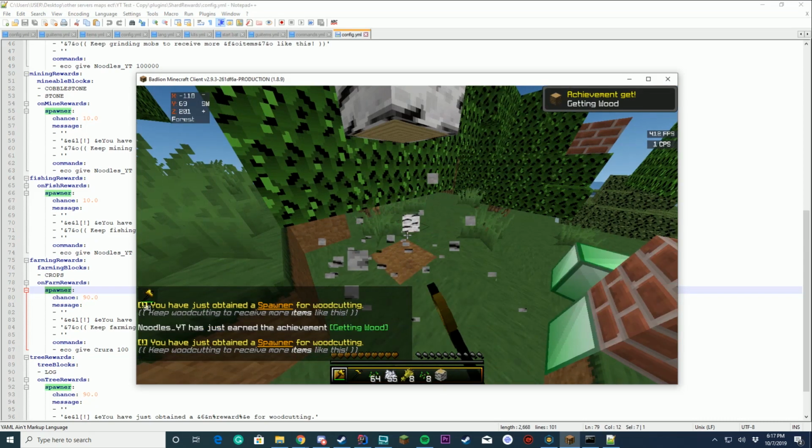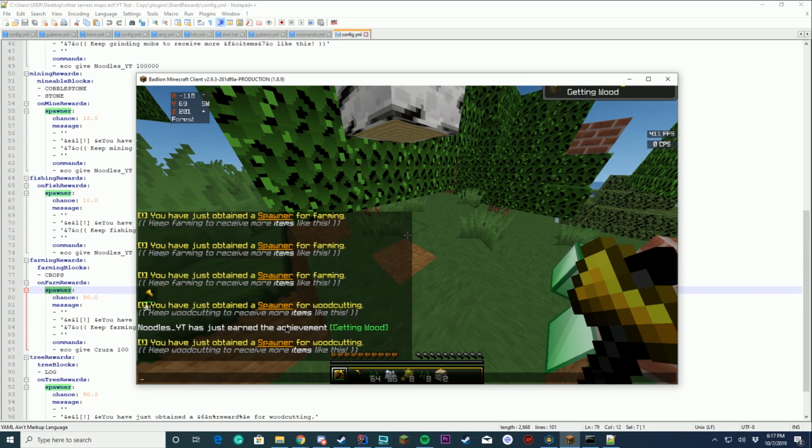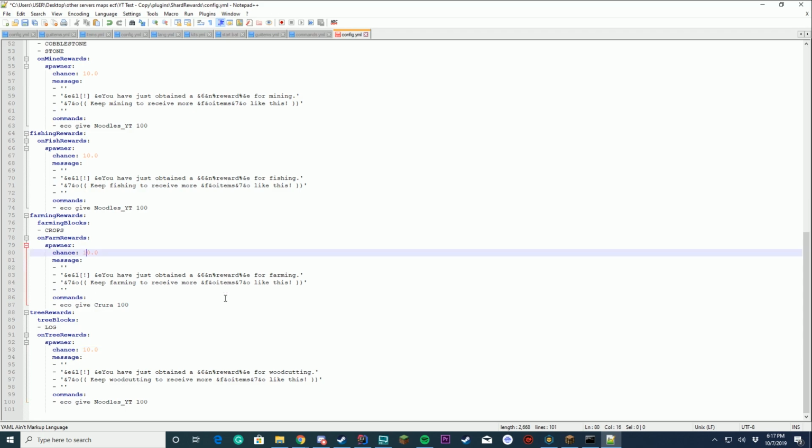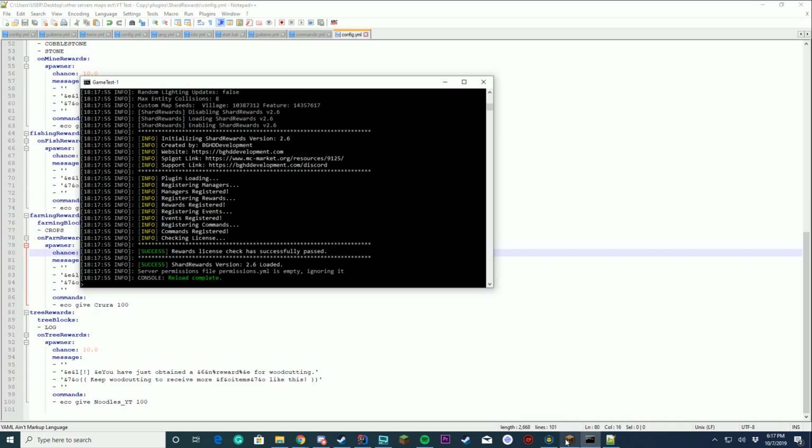So if I mine this wood, you can see I'm getting this. The first time I didn't actually get the reward, the second time I did. And I got the spawner reward, which in this case is the spawner reward in here. If I change this down to 10%, and I change both of these to 10% again, and I go ahead and go into the server and reload the server.